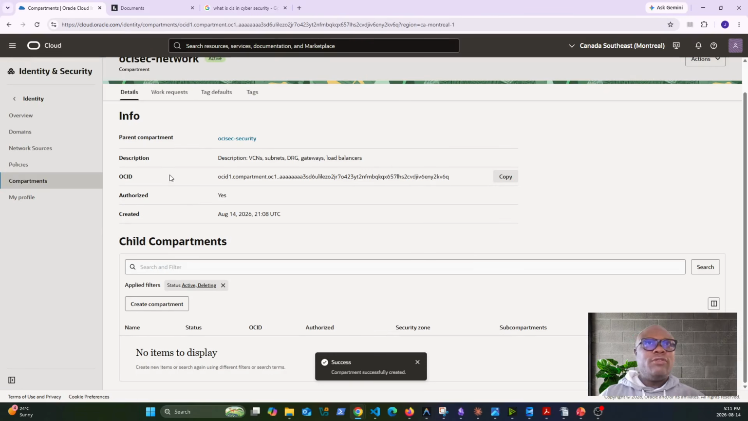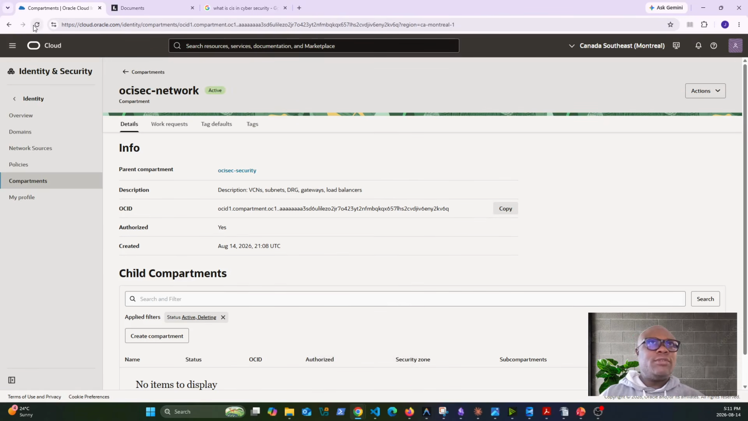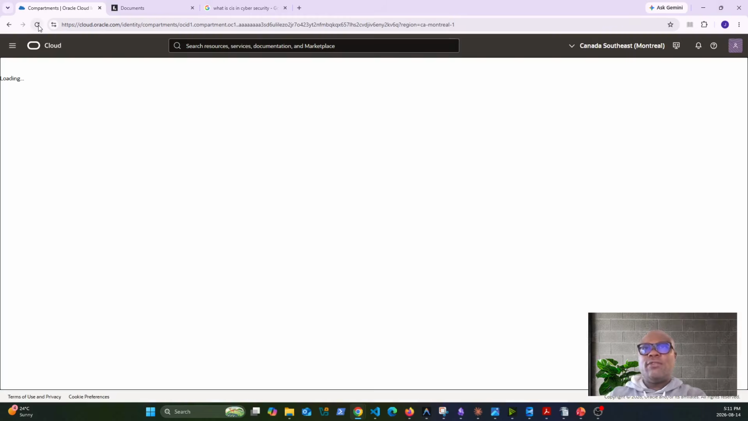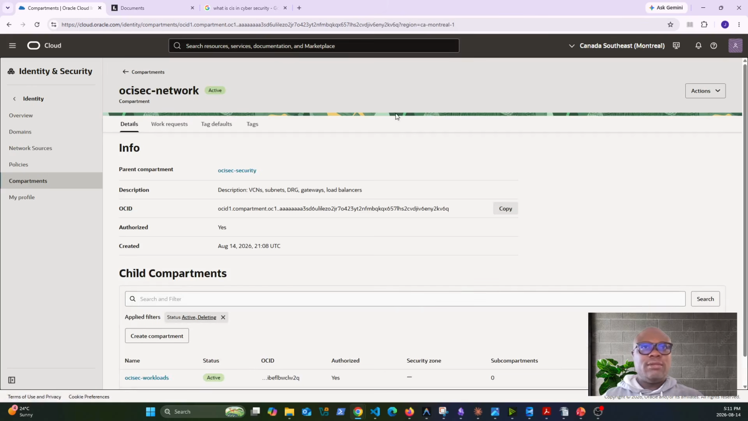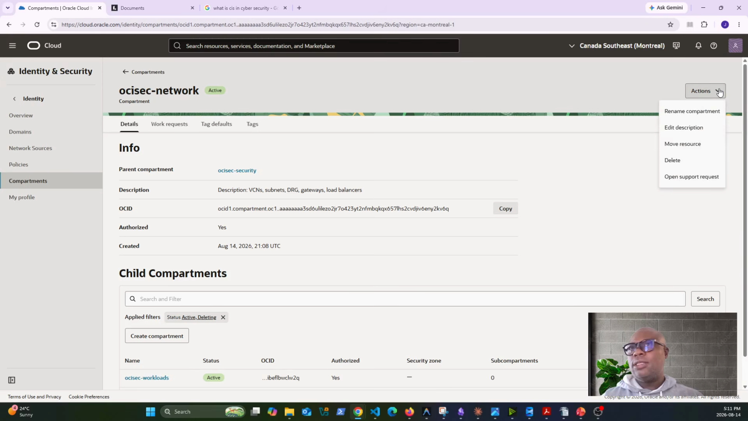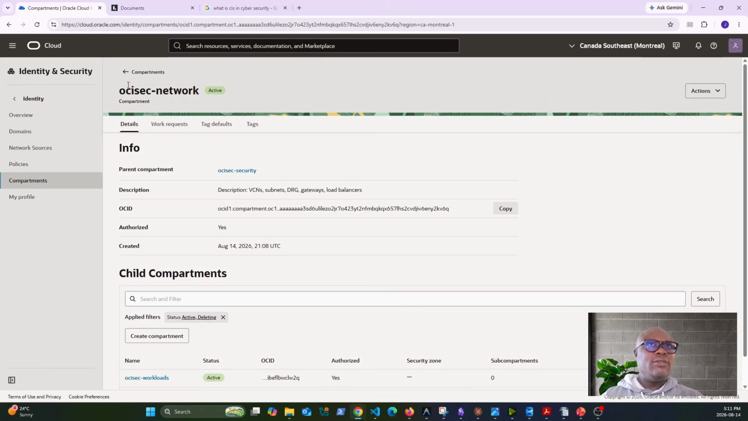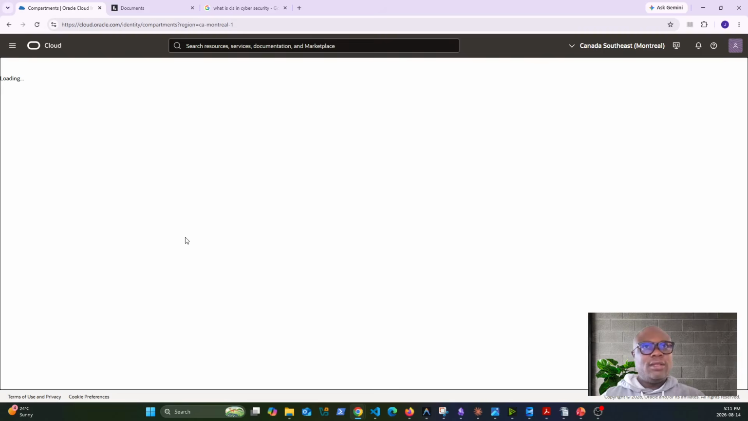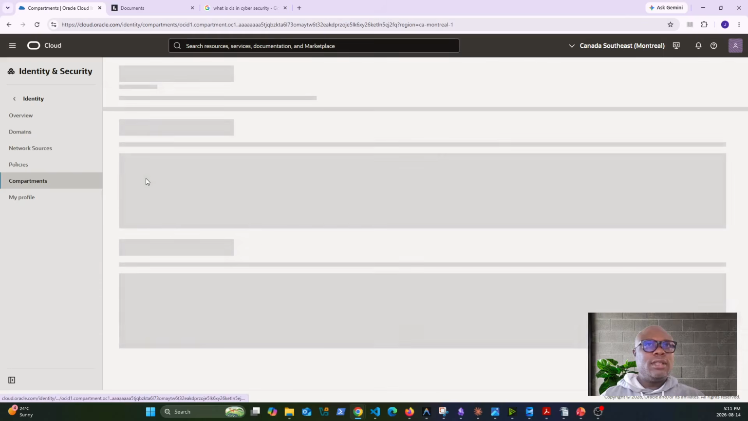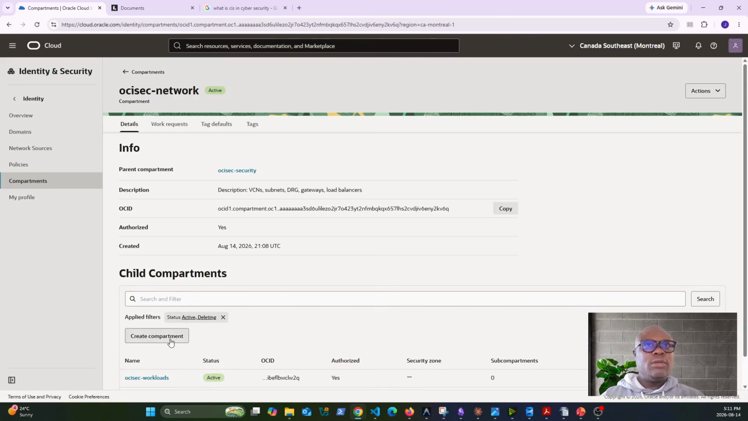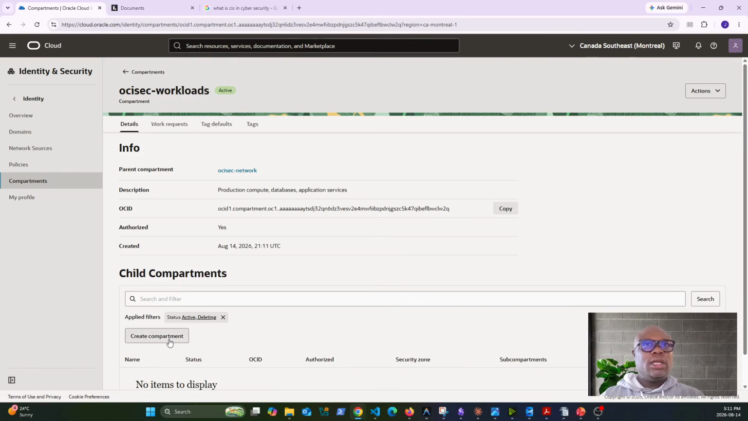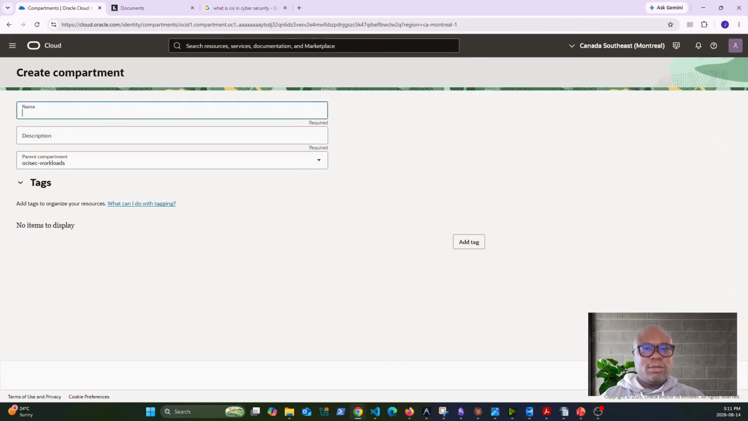Now, if you refresh after creation, if you just refresh your browser, unfortunately Oracle doesn't have a refresh button that is easily available. I didn't see anything here. Nothing refreshing. You can see it's created here, but I will still advise that you go back and refresh, then come back to it, navigate it again from security compartment to network to workload. Then from now I can create my last compartment, which is called a sandbox compartment.